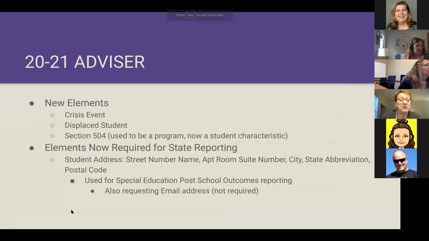We have some new elements. The crisis event and the displaced student were new for 2021, but due to COVID, of course, they're now in 1920. And then section 504, it was a program in 1920, 2021. It will be a student characteristic.